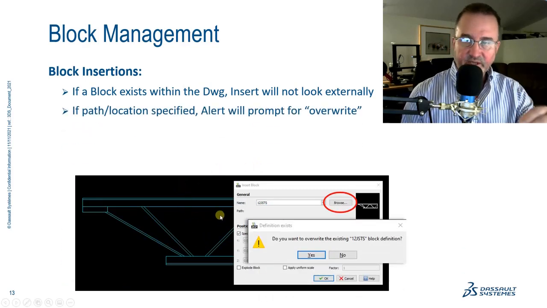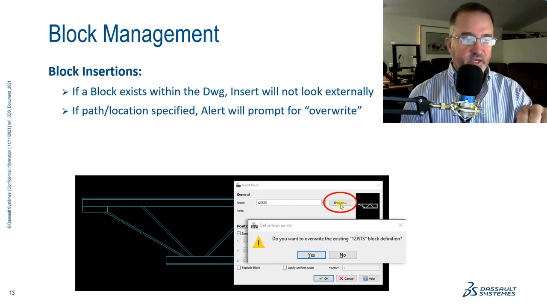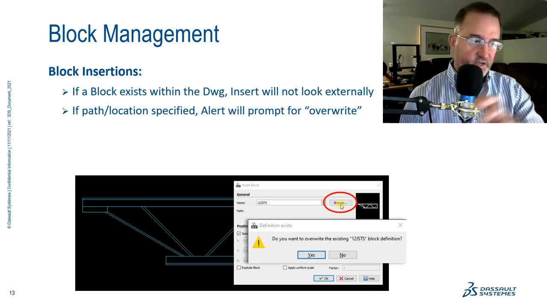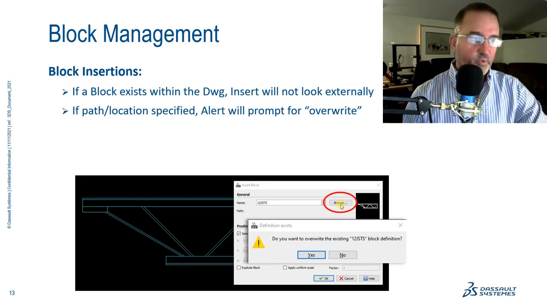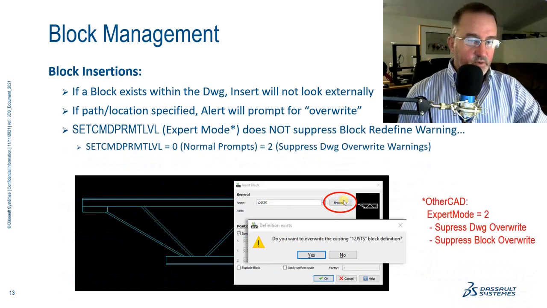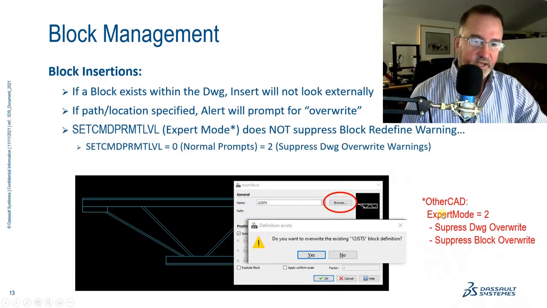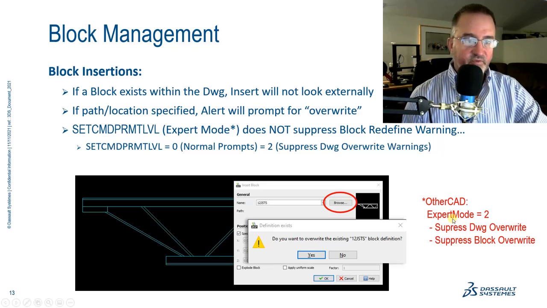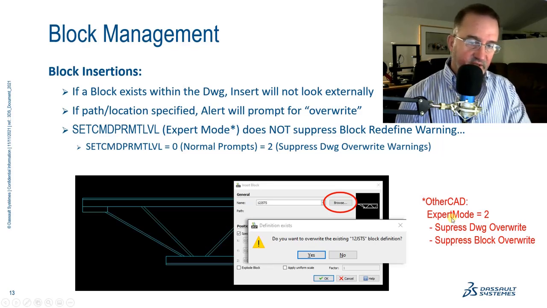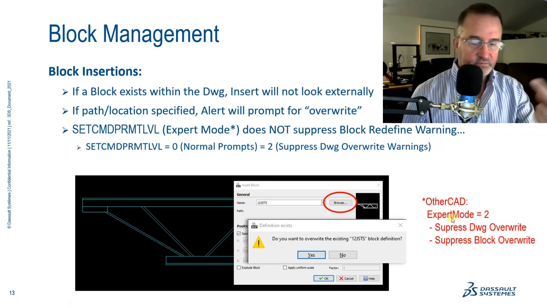Now, if I specify in DraftSight, instead of just picking the name, if I use browse and pick on the file, I will get a prompt that says, do you want to overwrite this block? It will alert me to the fact that I'm bringing an external file into my drawing, and I'm going to wind up overwriting the block. Now, what's important to know about this: in other CAD systems, there's something called expert mode, and if you set the expert mode to a value of 2, it does multiple things.